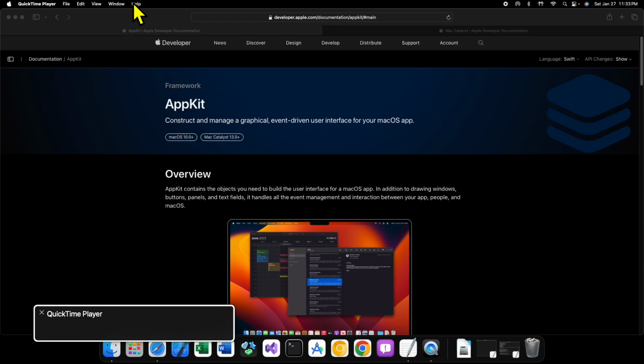AppKit, much like UIKit, has interoperability with SwiftUI, which means that if you want to build a UIKit app or an AppKit app, you can use specific views and view controllers within AppKit to integrate some SwiftUI code into your AppKit app, which is really nice. You can also create widgets in your AppKit apps, much like you can with your UIKit apps.